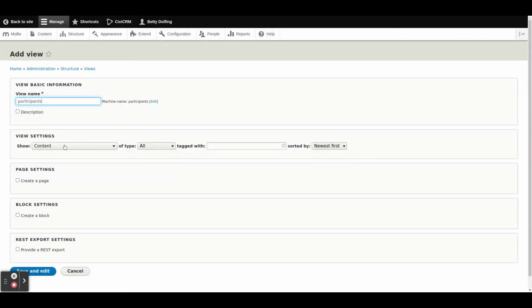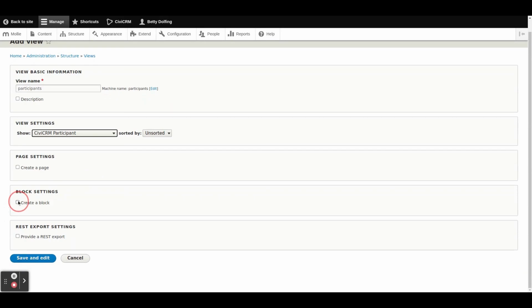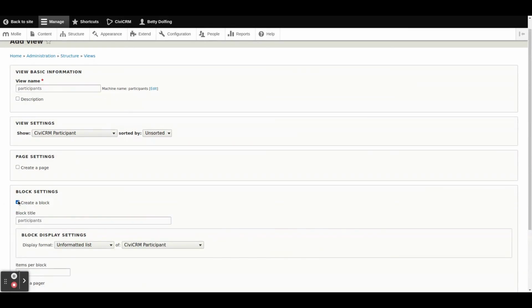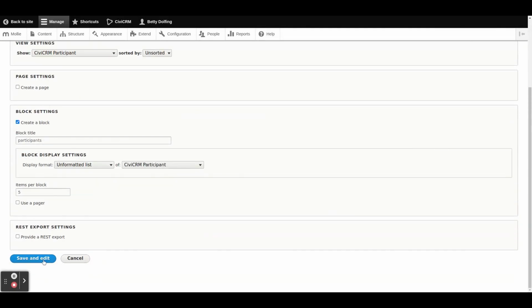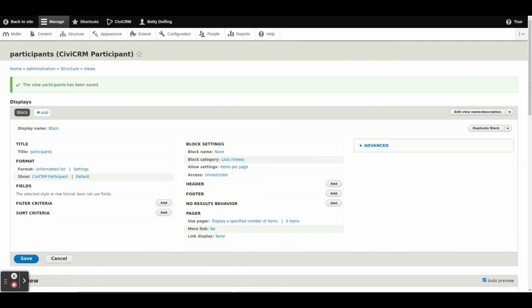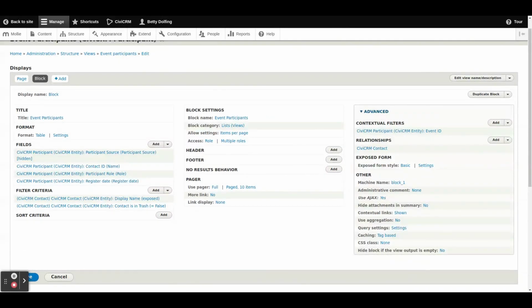and then for the view settings, select CiviCRM participant and show it as a block, because we want to be able to add it to the display later on. Save and add it, and you are taken to the view where you can create the different fields. After having saved the view, we created the complete view already, so it will be easier to show you.